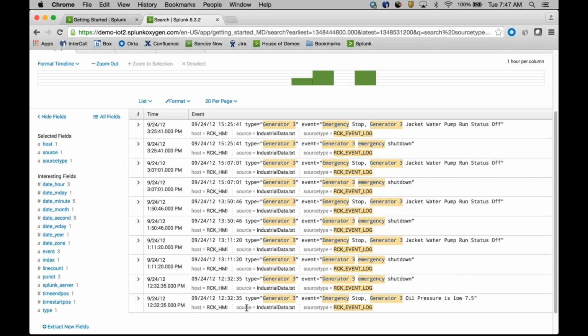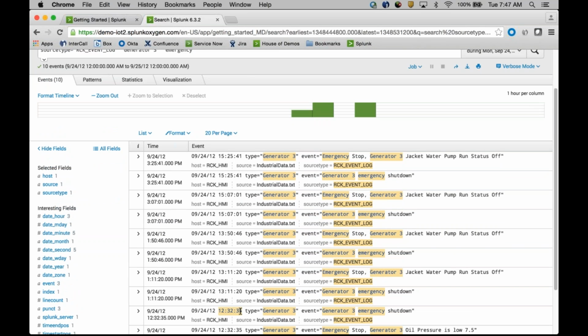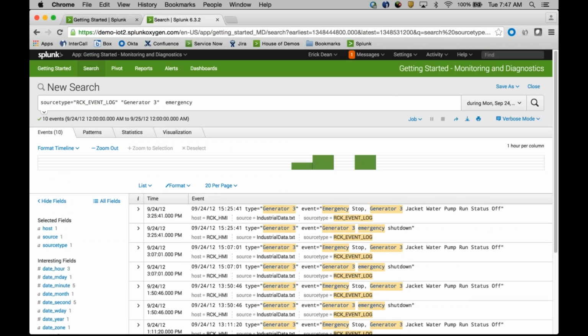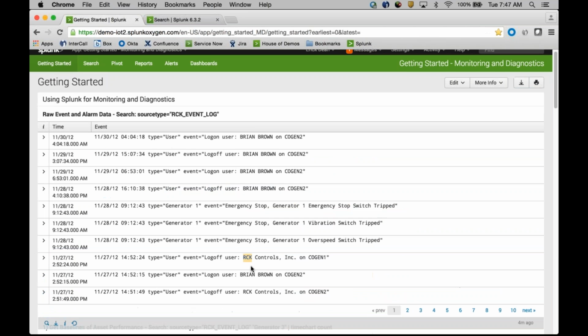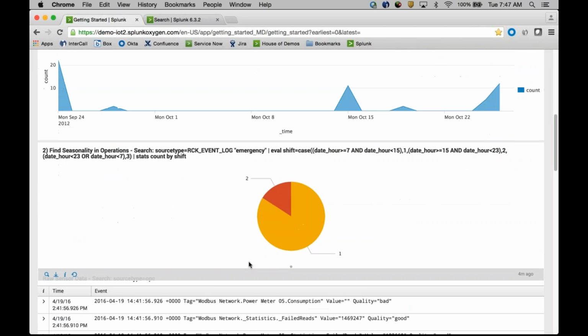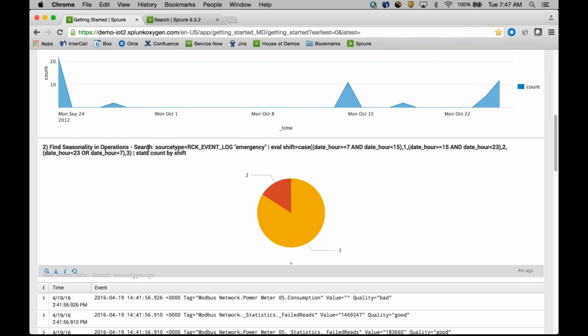So this is an example of how you can really go from raw data and create a quick dashboard and dive into events that are actually relevant. So now we're looking at emergency events for generator 3. So something else here, just to quickly go through this, is you can look at patterns in your data.